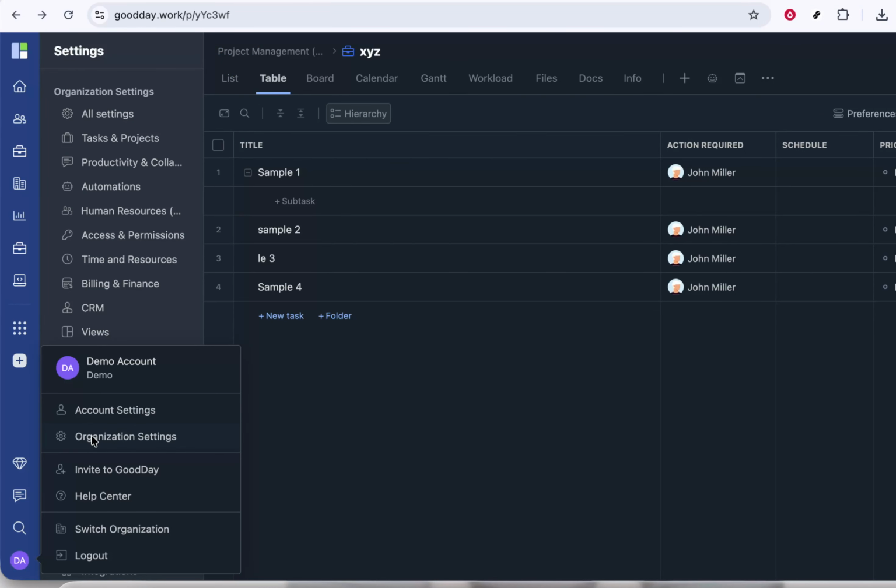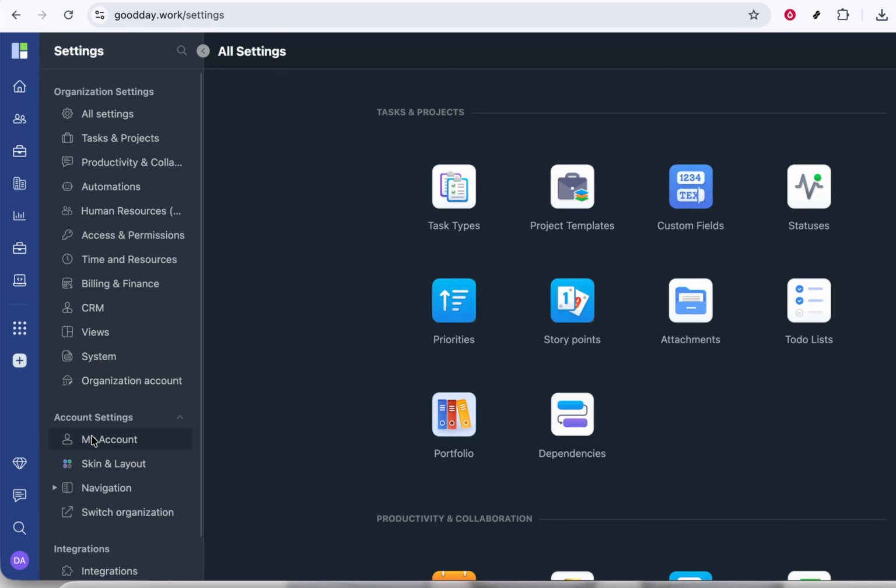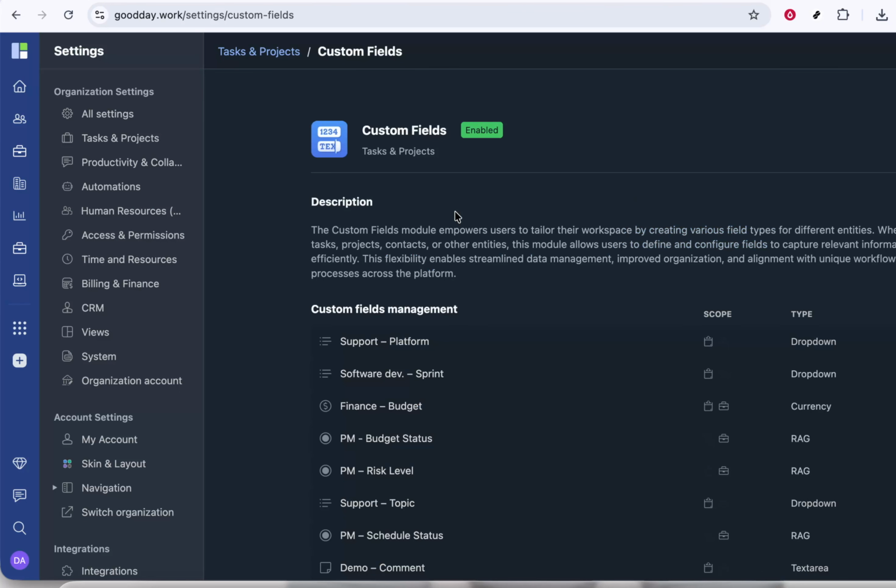When the menu opens, look for the option labeled Organization Settings and click on it. You'll need to have the appropriate permissions to see and access this area. So if you don't see Organization Settings, you may need to ask an administrator to grant you access or create the fields for you. Once you're inside Organization Settings, you'll see several configuration sections.